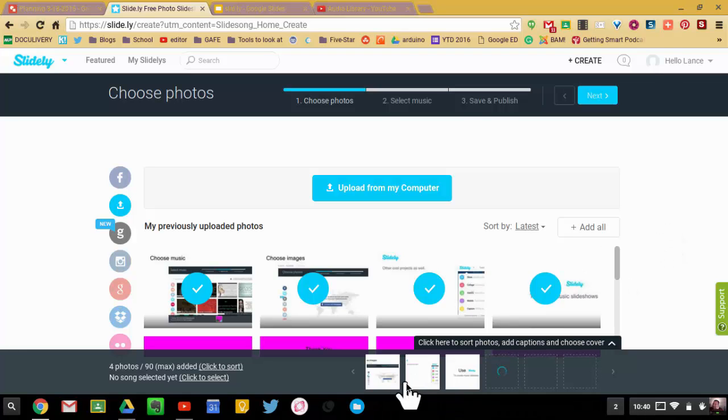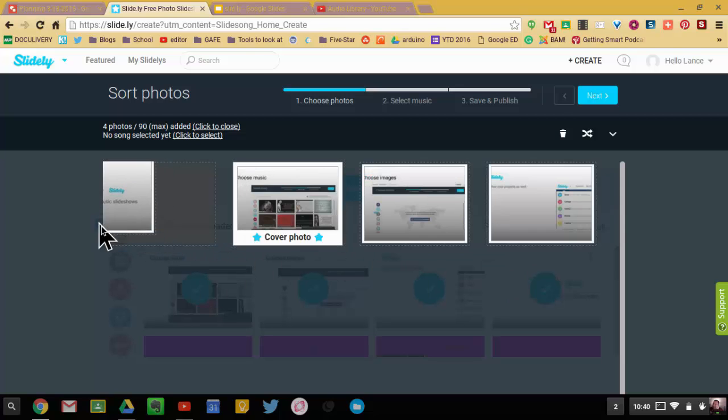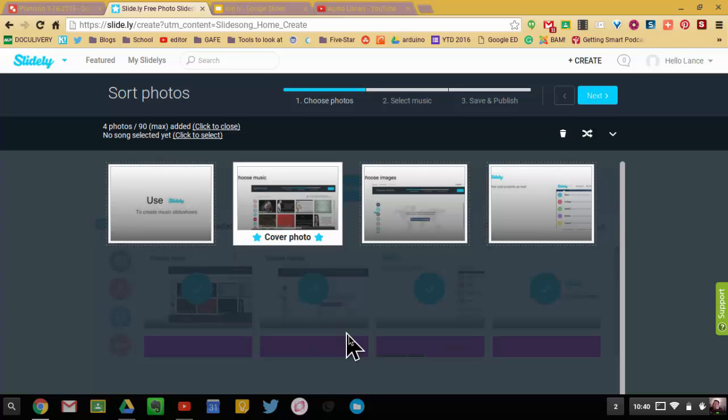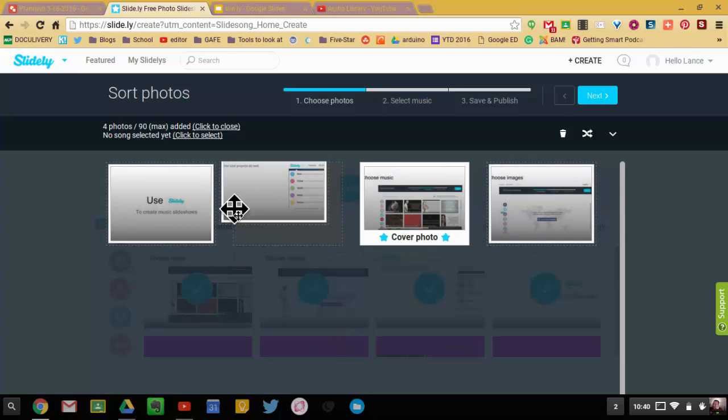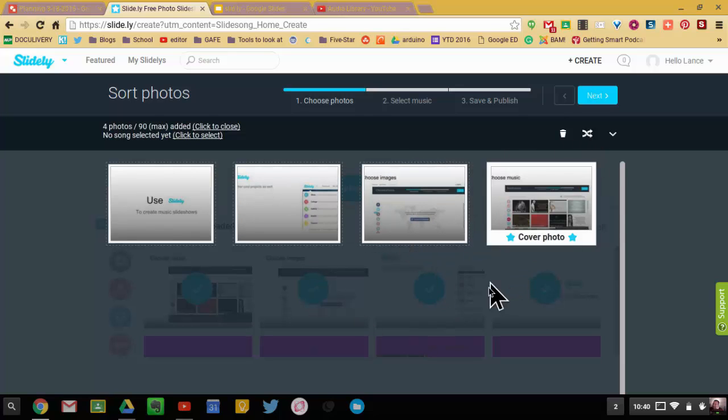All right, and it's going to automatically put them in here as well. Now, if I need to change the order of them, I can use this to sort it. I can drag and drop which order I want them in. This one actually needs to go to the beginning. So there we go, I switched it. I'm going to switch this one as well. And there we go, I have them in the order that I want. Once you have them in the order that you want, you hit next.